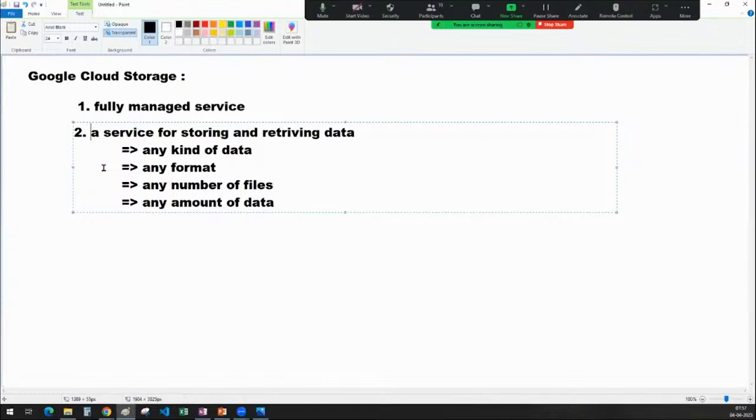What is the purpose of Google Cloud Storage? If you ask me, it is a storing and retrieving tool. You can store any amount of data, any number of files, and if you want the data to be retrieved at some point of time, you can also retrieve this data. Okay, so this is what it is.